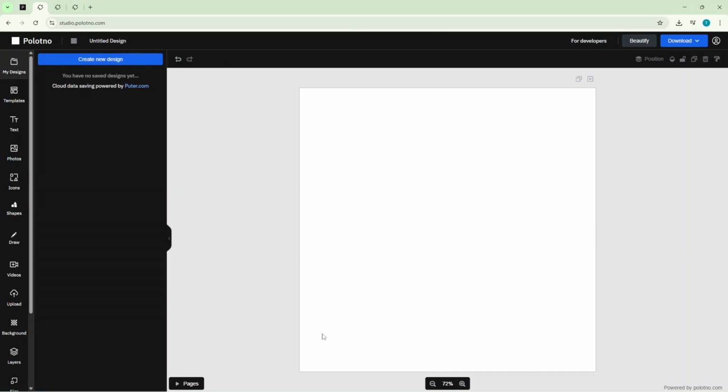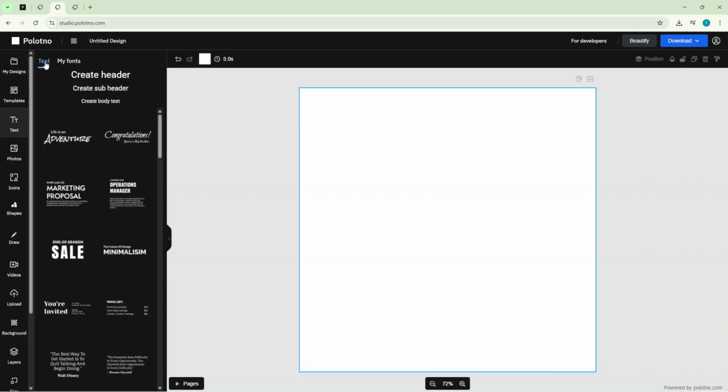To add text, head to the left-hand sidebar and click Text. From there, select Create Body Text. Body text is ideal for paragraphs or longer descriptions because it's designed to flow and wrap naturally, which keeps everything neat as you resize. A text box will appear on your canvas.